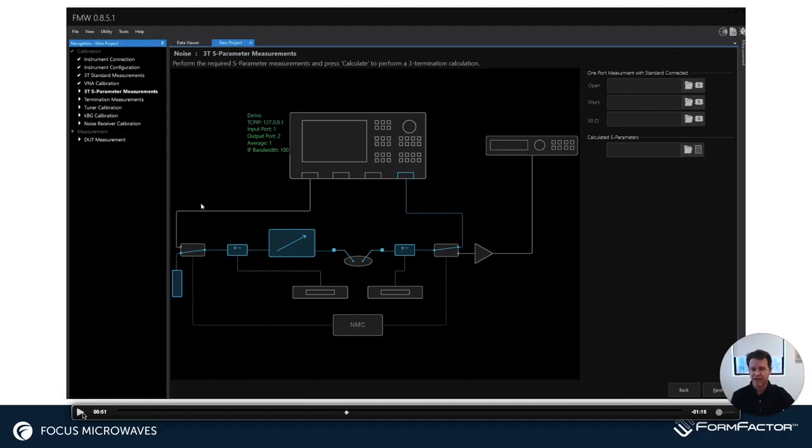Now we do a 3T S parameter measurement. In this case, the goal here is to be able to represent the S parameters. We're going to present our 3 standards here and measure through this path, and we're going to be able to de-embed this section here. This is going to be used at a later stage when we're going to do the KBG calibration.